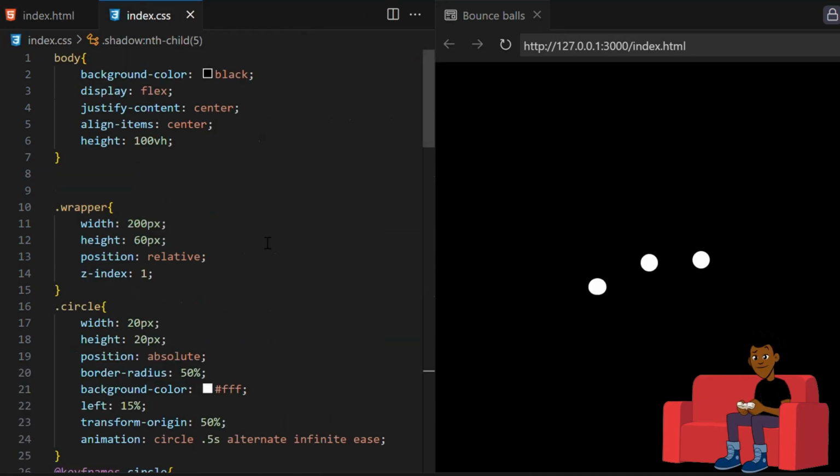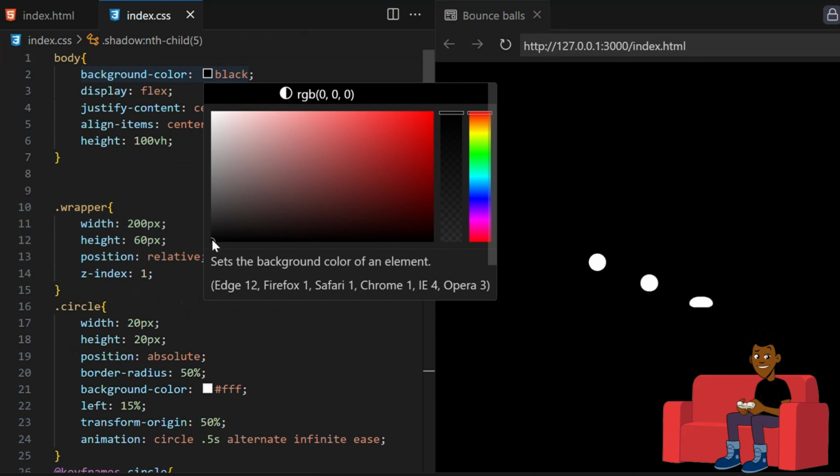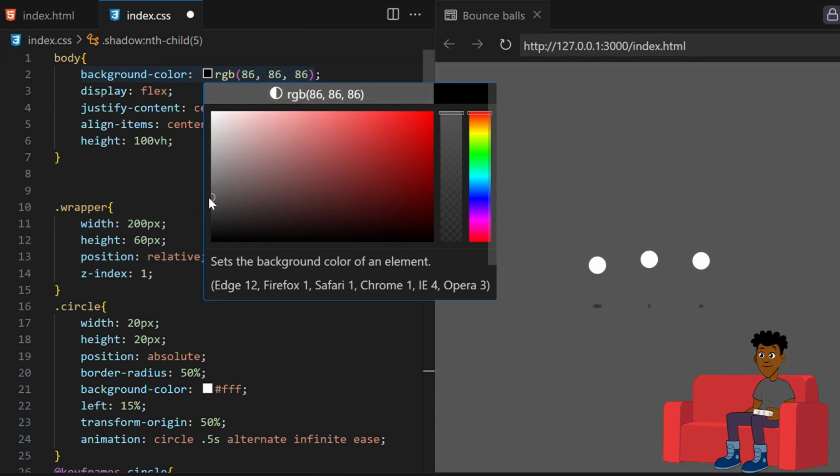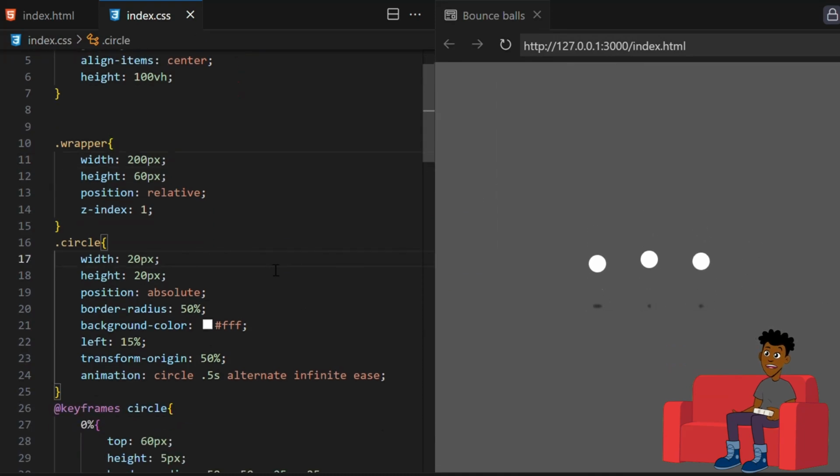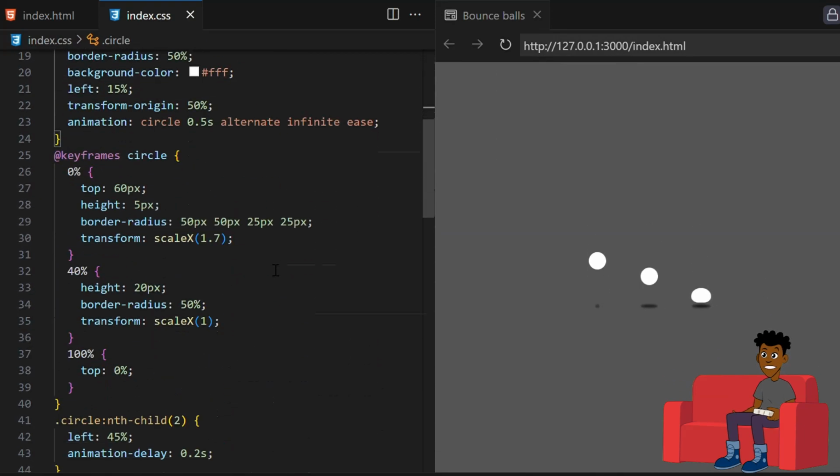And there you have it! A playful and engaging bouncing ball animation created with just HTML and CSS. Feel free to customize the colors, sizes, or even add more balls to suit your project.